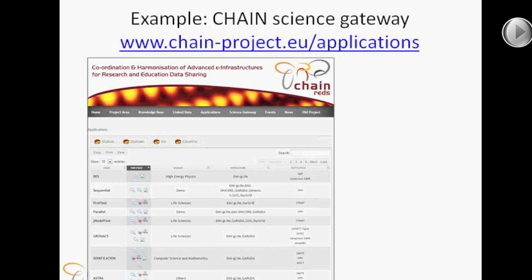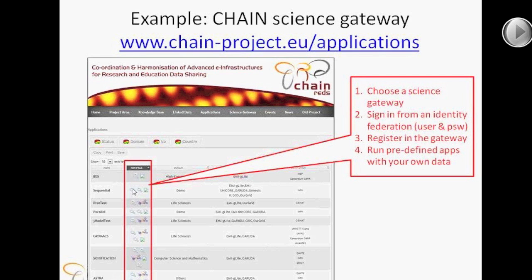On this application repository page, one can see the name of the application, a run page for the application, the scientific domain of the application, what grid middleware is used under the application, and which institute provides support for that application. And if someone clicks on one of the icons on the run page, then based on the icon you choose, you will choose basically an entry point to a specific science gateway that gives you a running capability for that application.